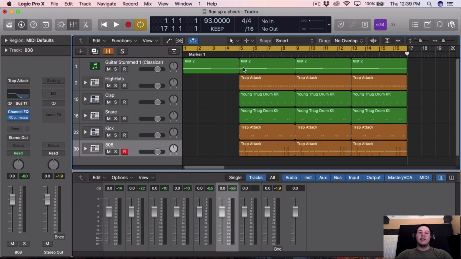So I just wanted to show you guys this method of doing it. I know there's another method and it's called using a ghost kick. I don't really use that method. I use this one to sidechain.